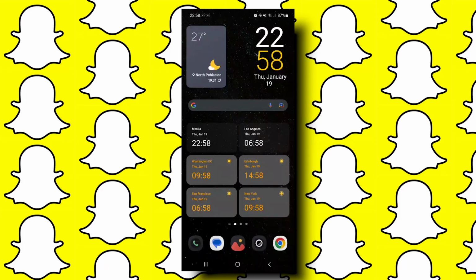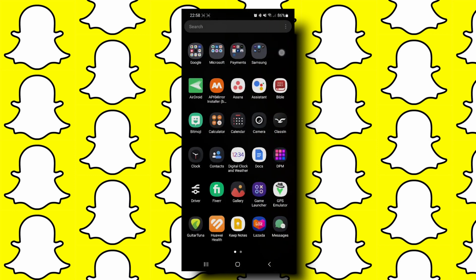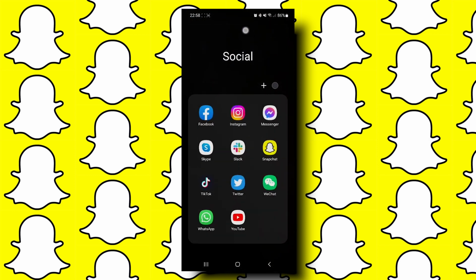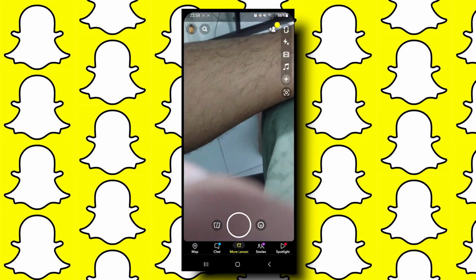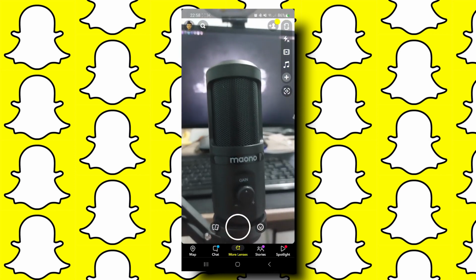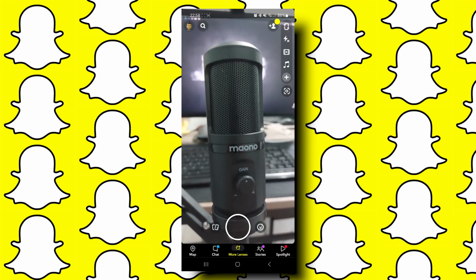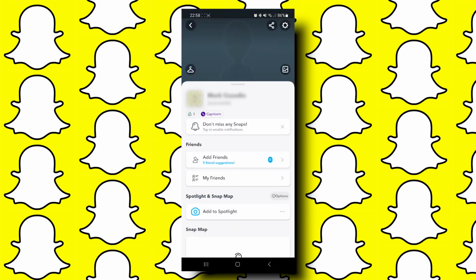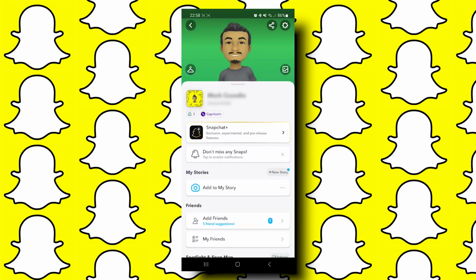So today I will show you how to remove multiple Snapchat friends all at once. So let's start. Let's take a look at Snapchat. Go to your account profile, tap on your profile icon on the upper left corner of your screen. Now tap on My Friends.